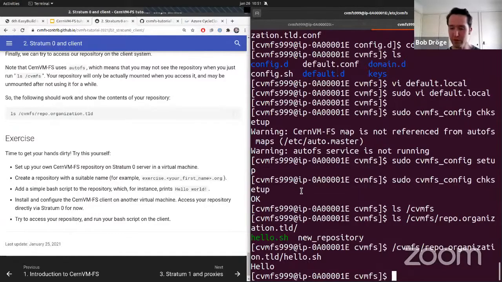But by default, and how we're going to use it during this tutorial, the only way to add files to your repository is by going to your Stratum 0, opening a transaction, then inserting the files that you want to add or removing stuff that you want to remove, and then doing a publish to make all the changes available to all the different clients.